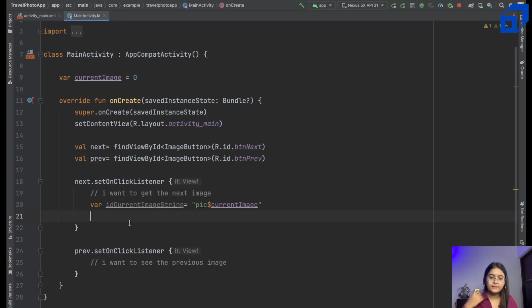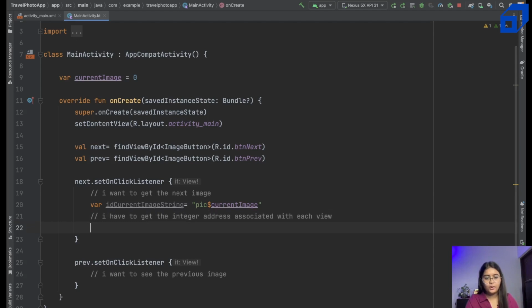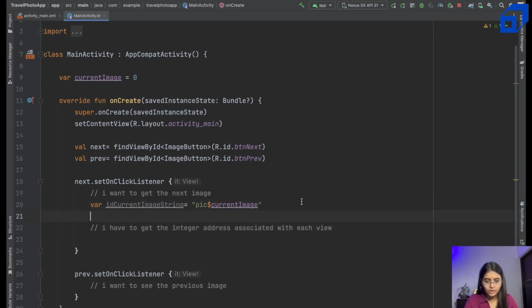When I click on next, the very first thing I did is I grabbed the ID in the string format, like if the ID is pick 0, pick 1, pick 2, like that. So I grabbed all the IDs, and after that what I want is to get the integer address associated with each design component, with each view, you can say. With each view I want to get the integer address, whatever is associated with them.